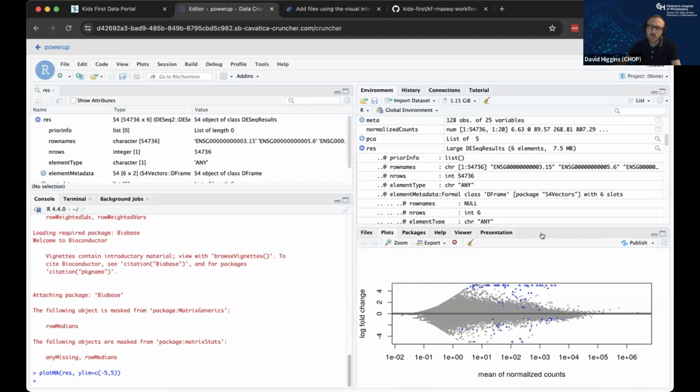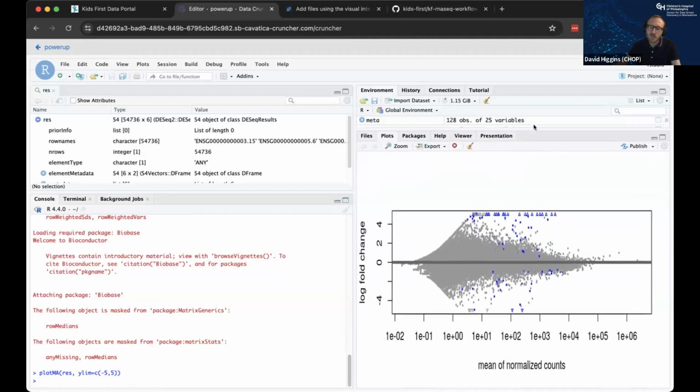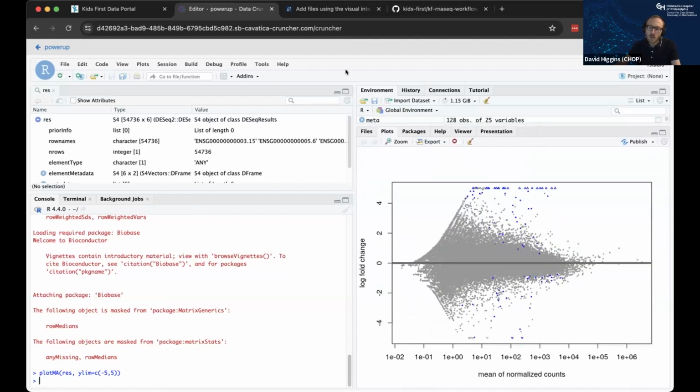And so what we're looking at here, and it refreshes and makes it look pretty, along the x-axis is the mean of normalized counts. This is how highly expressed the particular gene is. And then on the y-axis is the relative expression levels in our two different conditions. So in my example, I was showing this would be high in ependymoma versus high in medulloblastoma.